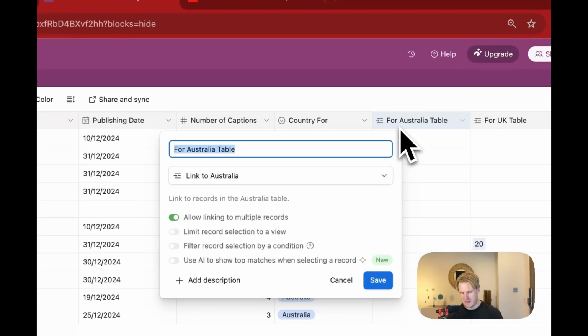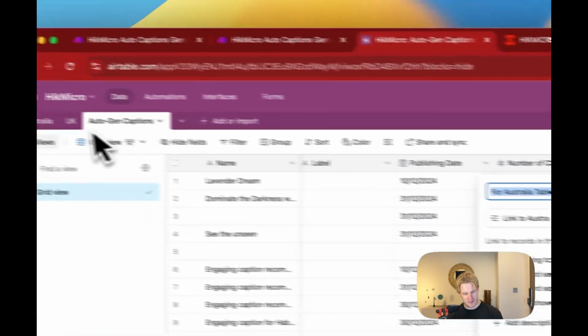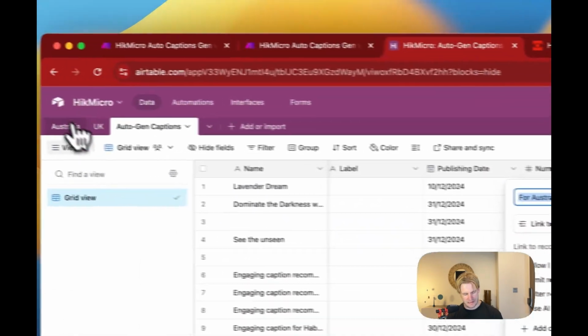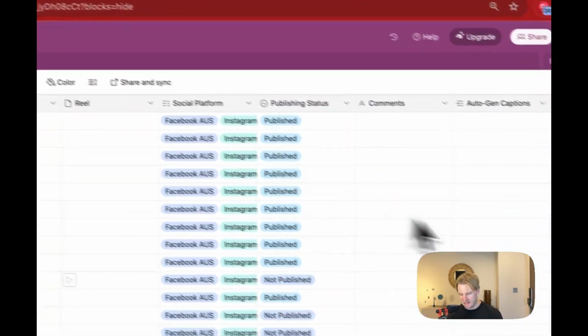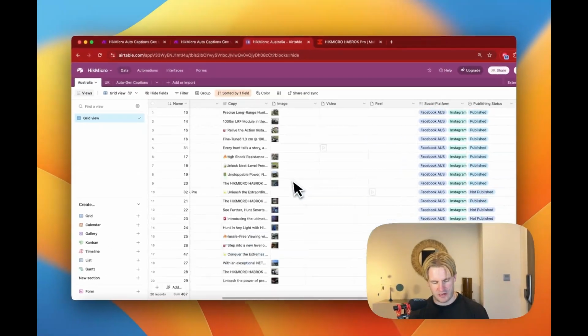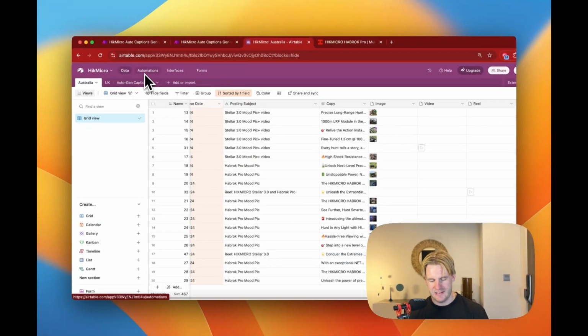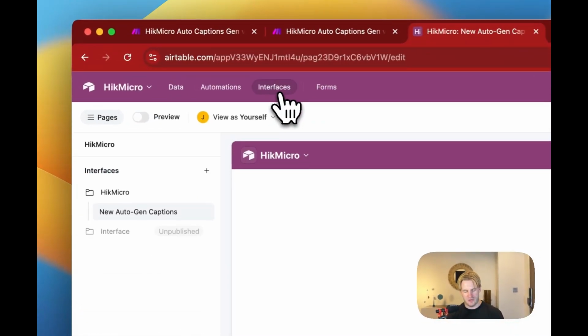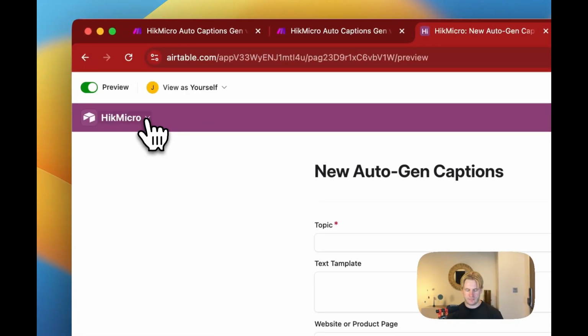corresponding linked table, which is the Australia, so that when we click in here, we'll be able to see where it's auto-generated captions. I've just cleaned it today so that we have more visibility on what is created. So let me just jump back into that interface and come here.